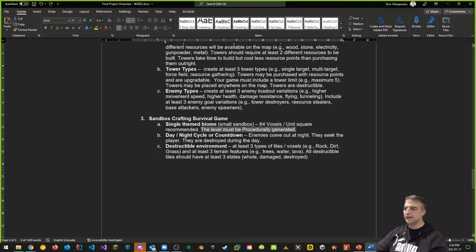It must include a day-night cycle or countdown. Enemies come out at night. They seek the player. They are destroyed during the day. Destructible environment must also be included. At least 3 types of tiles, voxels, for example, rock, dirt, grass. It's kind of a mix between Minecraft and a zombie destruction game. It's up to you, but it's got to be all your own code for this one.